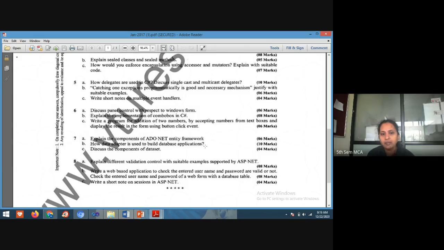How is a data adapter used to build database applications? So here you have to explain about a data adapter. And discuss the components of a data set. The components of a data set are nothing but rows and columns. How the rows and columns we are going to implement.